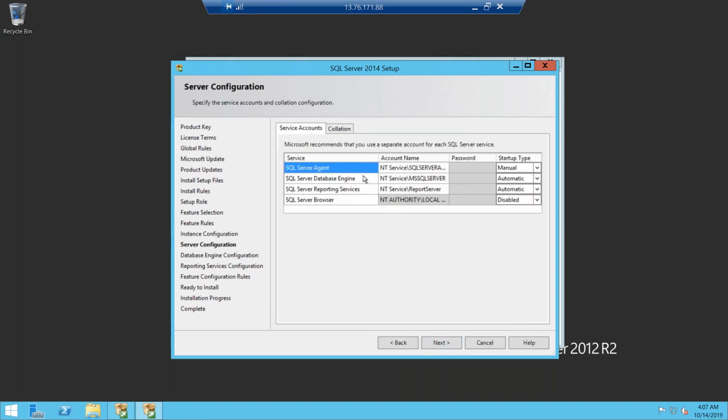Now these are the services which will get created on this server: SQL Server Agent, SQL Server Database Engine Service, Reporting Services, and Browser. These services will have to be in automatic mode. So I'm going to make all of them automatic, because if you restart this server for some reason, you don't have to manually start these services. They will get started automatically. These are crucial services, so we don't have to manually manage them.